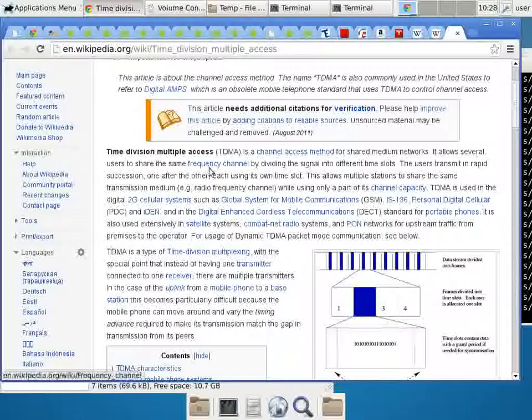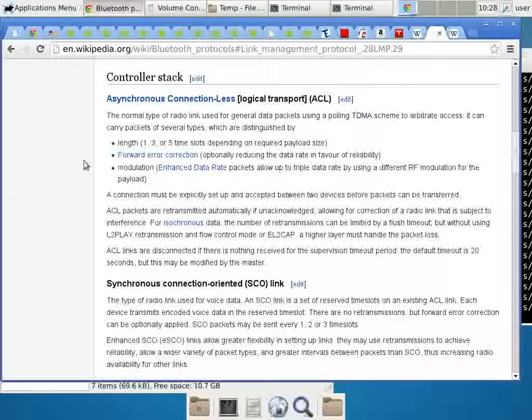Okay, time division multiple access is a channel access method for shared medium networks. It allows several users to share the same frequency channel by dividing the signal into different time slots. So that's how it works. In this case, I'm not sure what the limitation is, but it does use that scheme to arbitrate access. So there will be access between different hosts and their, quote unquote, connected devices.